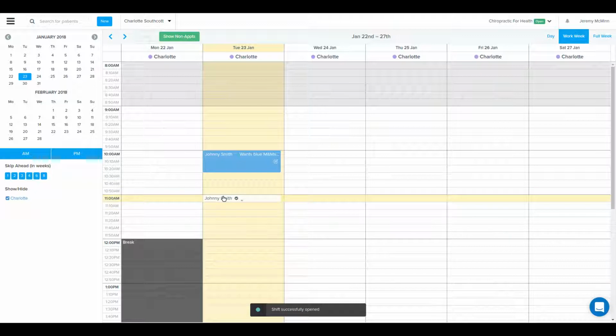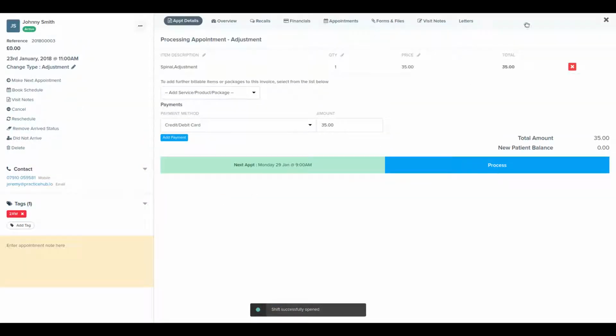I can now process appointments. So if I click Johnny's name, it'll bring up the processing window. The billable items that are pre-filled automatically depend on the appointment type. You can set these underneath appointment type settings. You can also add further billable items to this in case, for example, they buy an ice pack.